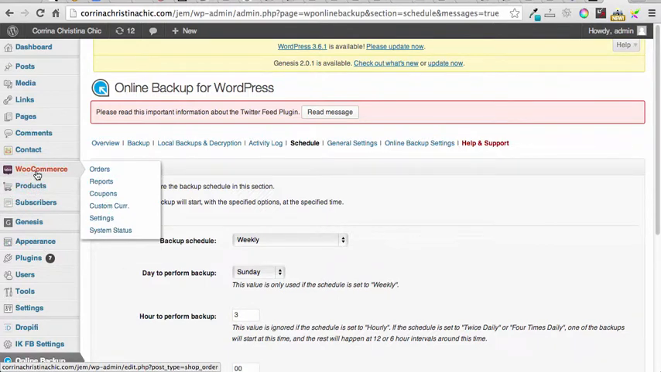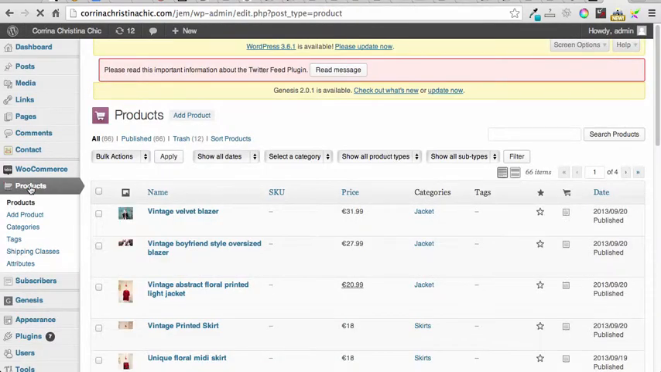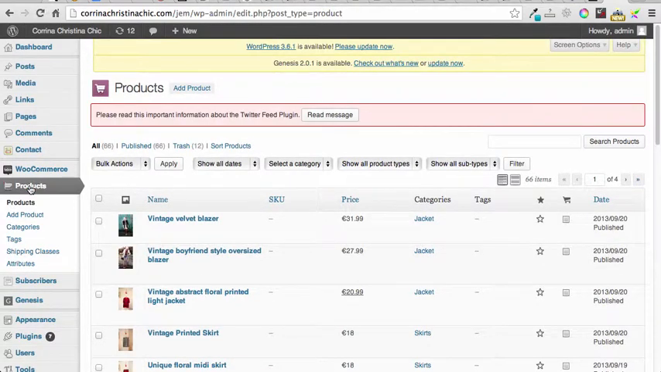So let's go into the products now. If you click into the products tab here, to give you an idea how to edit products, it's going to show you all of the products that are in your website. And you'll see vintage velvet blazer, price, jacket. So we click in, edit into one of these.